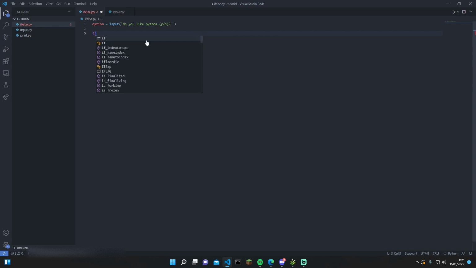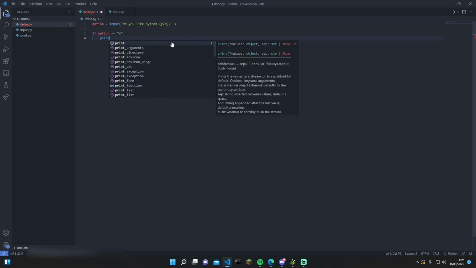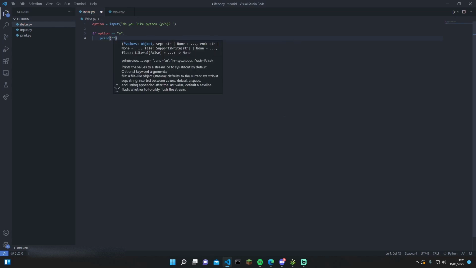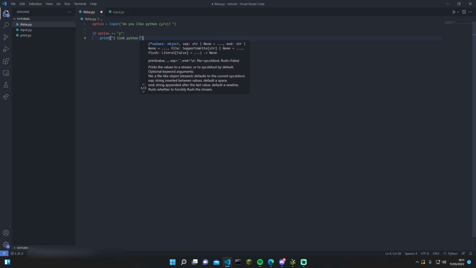And now here's the new thing we're going to do. We're going to type if. So what does this do? This is checking for a condition. So if I said if option equals string, don't worry, I'll go over this in a second, of Y, do this, and I'm going to print I like Python as well. Oh, I spelled like wrong.